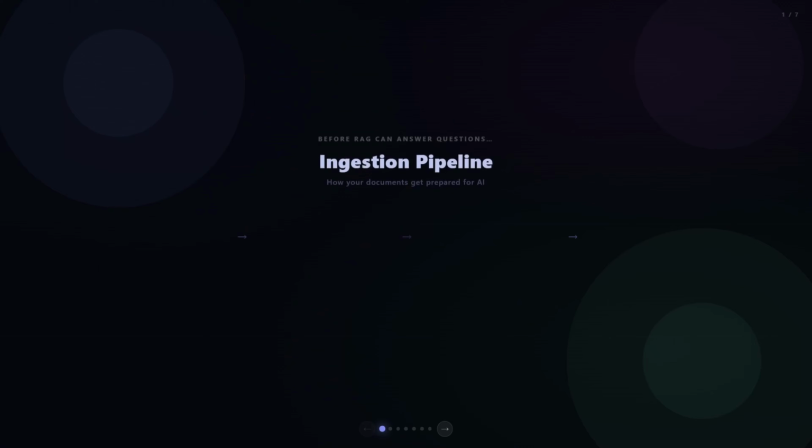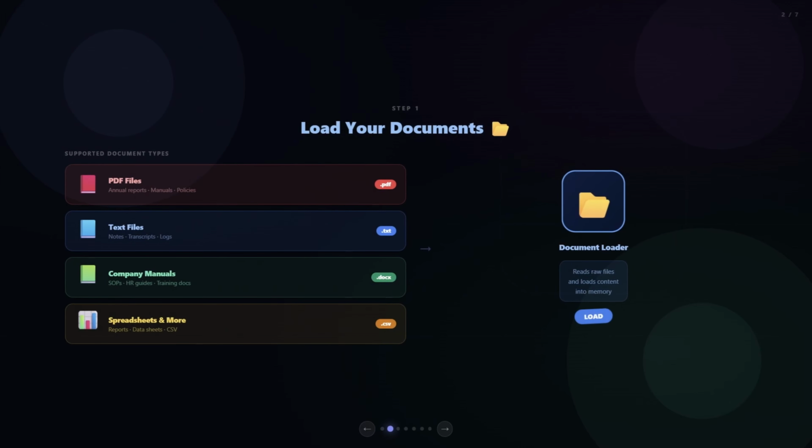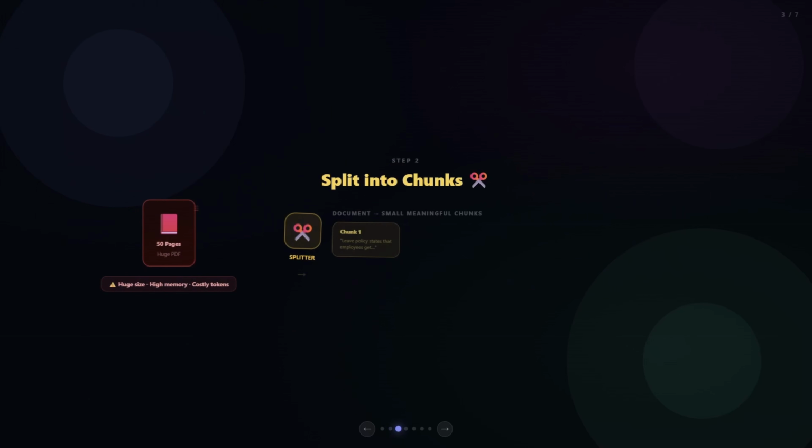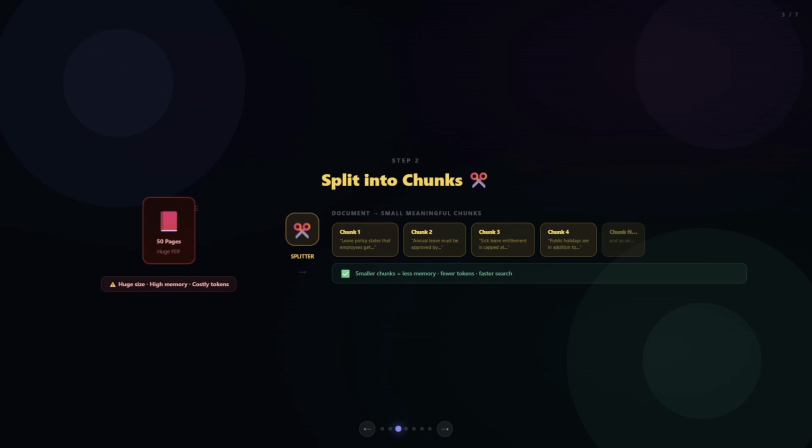The first thing is loading your document. Here you will load your company-related document. It can be a PDF, text file, or any company manual. Whatever you want to upload, you can upload it. After loading the document, the next step is splitting those documents into chunks. Because whenever you upload a PDF, let's imagine a PDF of 50 pages, it is going to be a huge document, and it will take a lot of memory. And whenever your models use that PDF, you have to spend a lot of tokens for that. So it will cost you more.